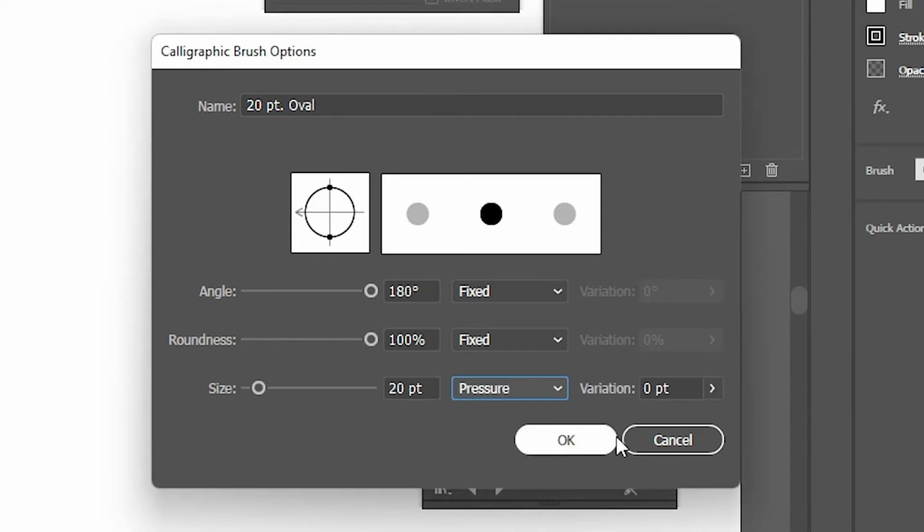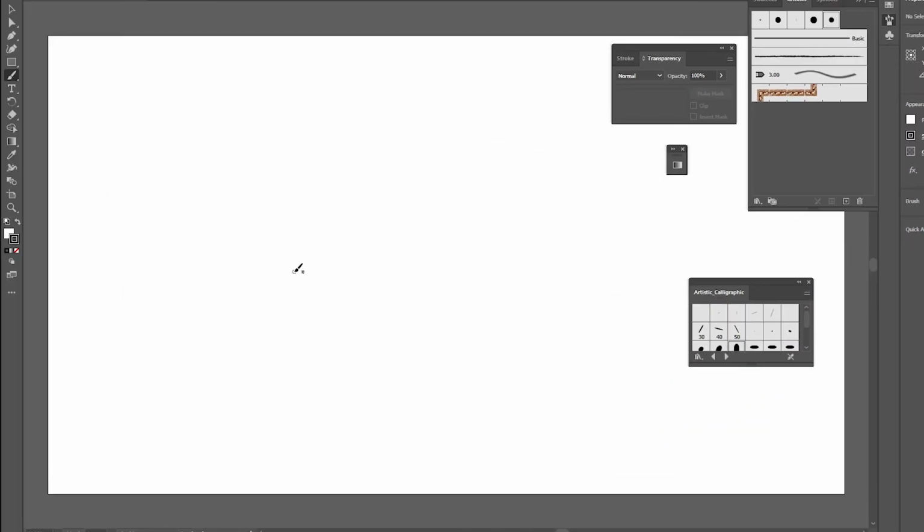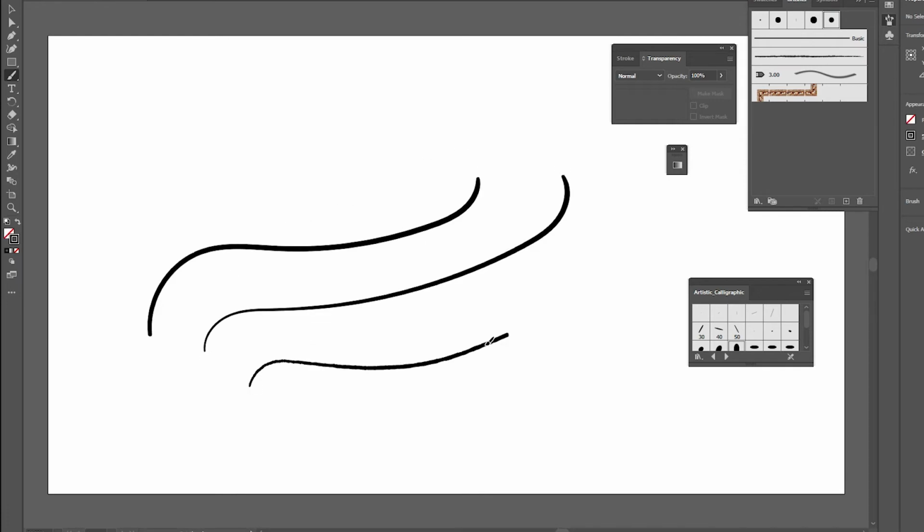So I click on Pressure. I go with 20. Okay, now I click on OK, or I go to 9. Okay, 9 is very good, and I go with 9 here and click on OK. Now I check whether my brush is working or not. Okay, now my brush is working. You can see the width change in my brush.